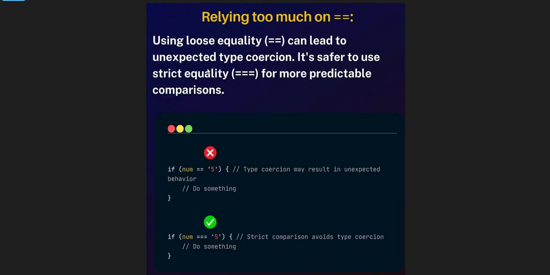So let's go on to the third one. Using loose equality, double equal to, can lead to unexpected type coercion. It's safer to use strict equality, triple equal to, for more predictable comparison. Now double equal to is also comparing, and triple equal to is also comparing, but triple equal to compares value as well as type. We know that, right?